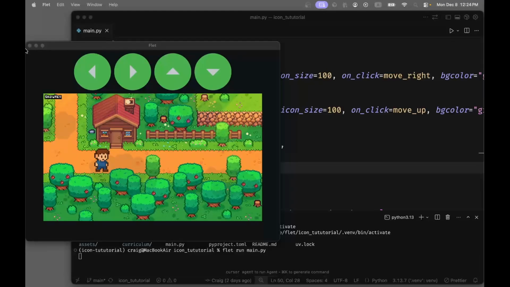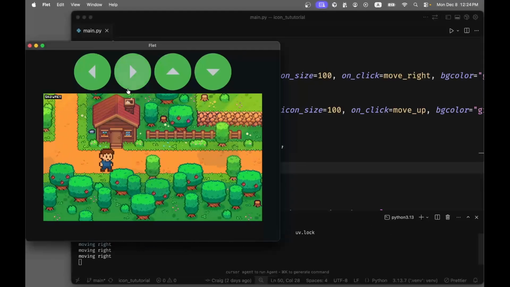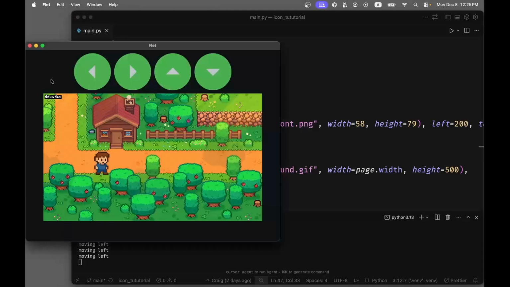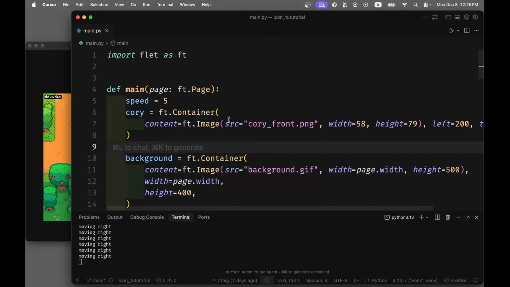At the end of the last tutorial on Flet, we have a character. Every time we press the button, we can move the character in one of four directions. The speed is currently set as a constant at the top with a speed of 5 pixels per button click or per interaction. We're going to change this to a slider so that we can have more variety or more control of the speed of the character.